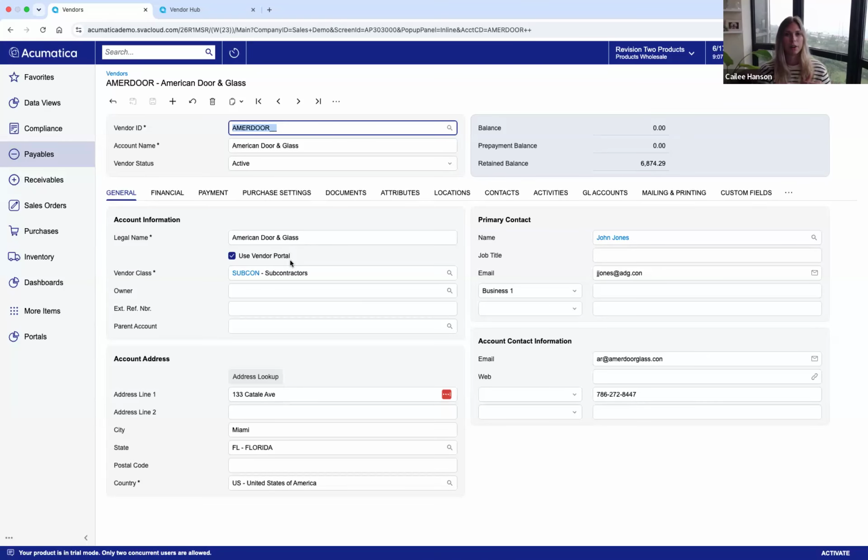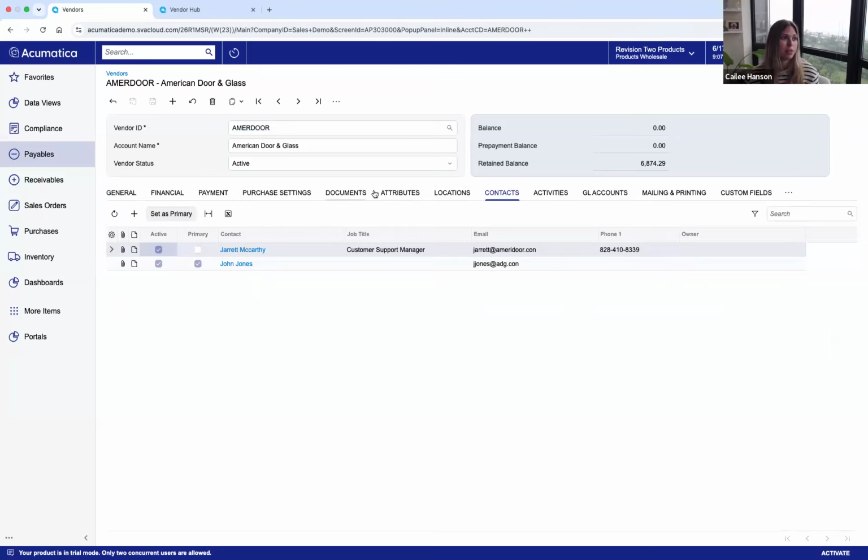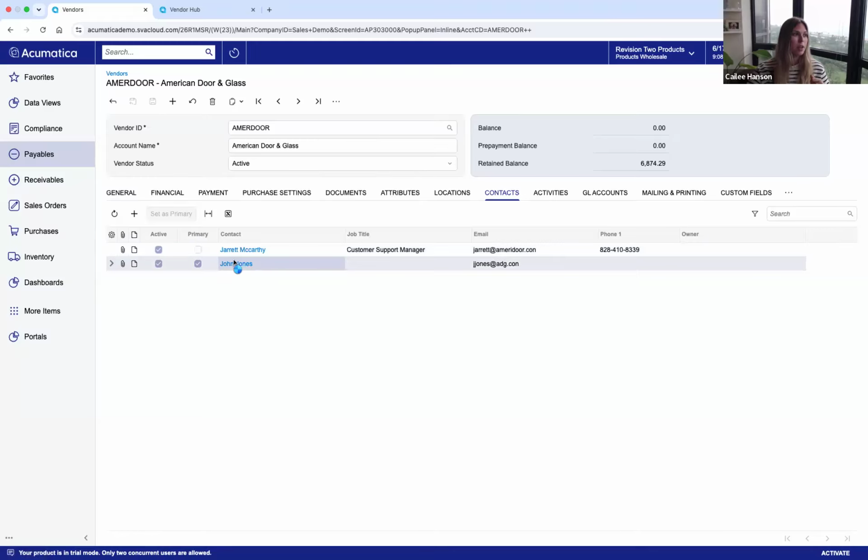You can determine on a vendor-by-vendor basis which vendors you actually want to be using the portal. Maybe it's just ones that you work with more frequently, for example, or you have more sophisticated purchase order needs, all of those types of things. You have full control over which vendors are actually using the portal to start. And then the next one is within a specific vendor record: individual contacts will essentially be the users within the portal. So within American Door and Glass, for example, maybe you just want John Jones to be a portal user, not necessarily Jarrett. So you also have full control over which specific users are working within the portal as well.